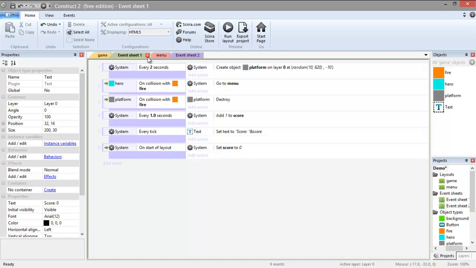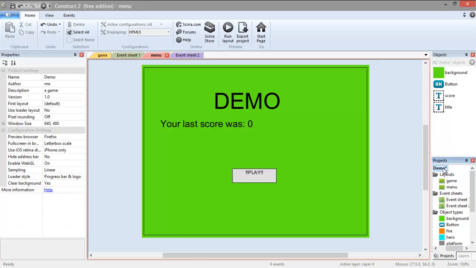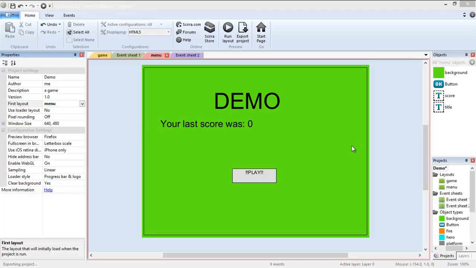Actually, before we start the game, go to your actual project name here in the project bar. And if you look here where it says first layout, when the person plays your game, this is going to be the layout that will initially load when the project is run. So just click menu because we want that one to go first. And you can click play and test your game.